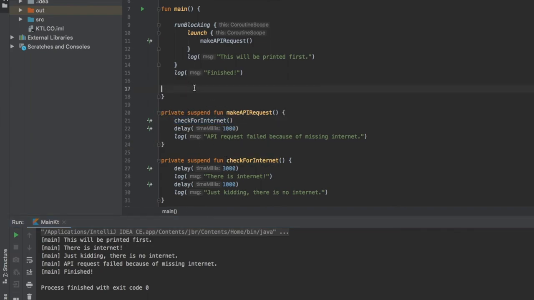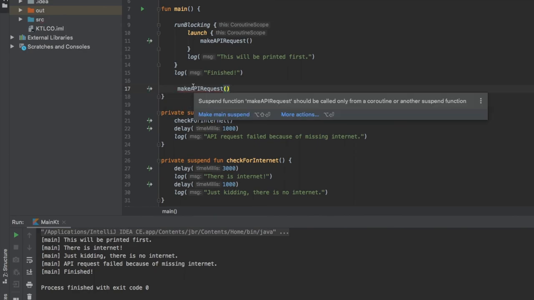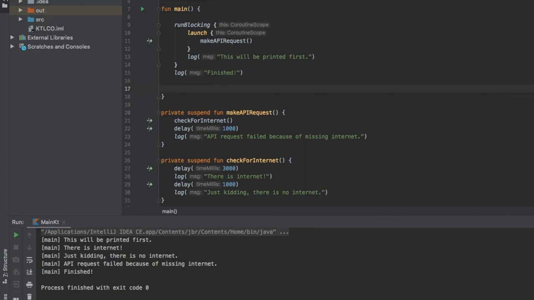And one more thing is you cannot call suspend functions as normal functions. That means they must be launched in a coroutine or else they will not work. So if we just try to make an API request on this function main, it will give us the error that suspend function make API request should be called only from a coroutine or another suspend function. But with that being said, that's actually all you need to know for now regarding suspend functions.